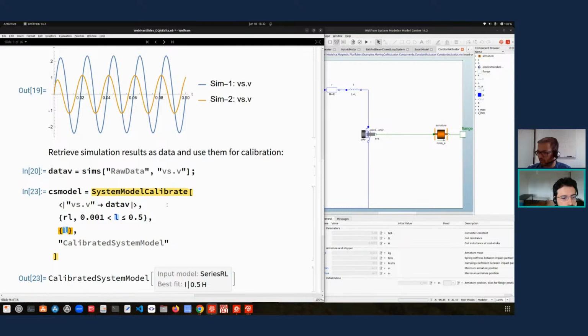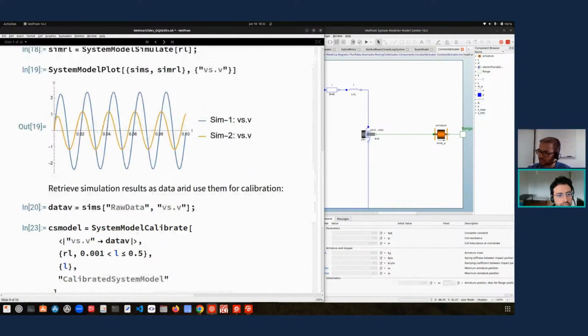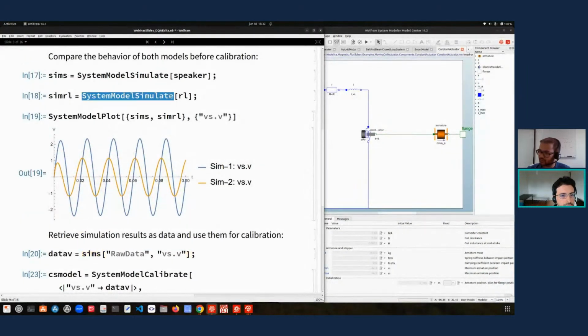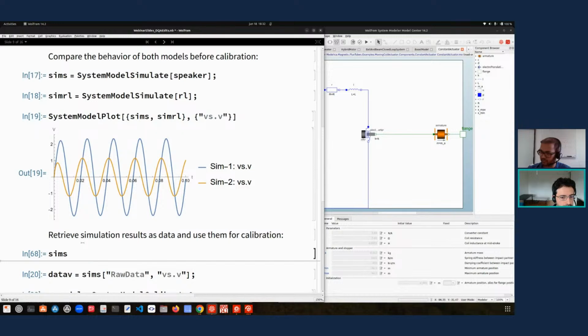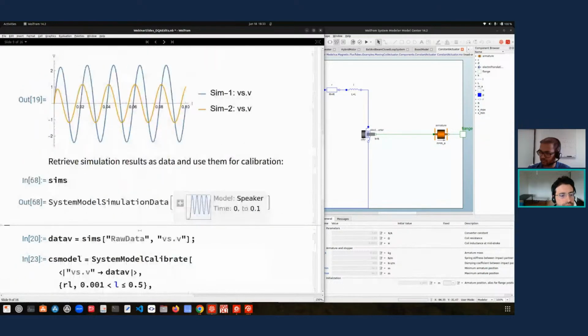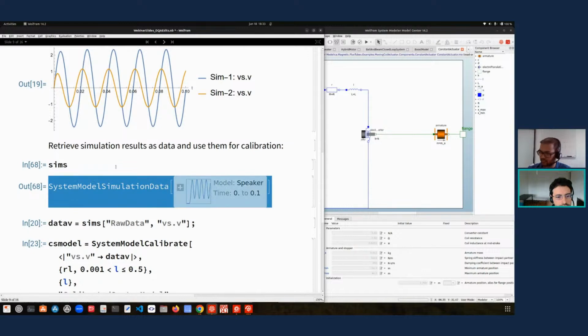So what is this raw data option that we are using? Right. So when we simulate a model in Mathematica, what you generally get is a system model simulation data object. I think this is probably still available here. Let me get this here. Yes. Right. So this is the object that stores simulation results in Mathematica.